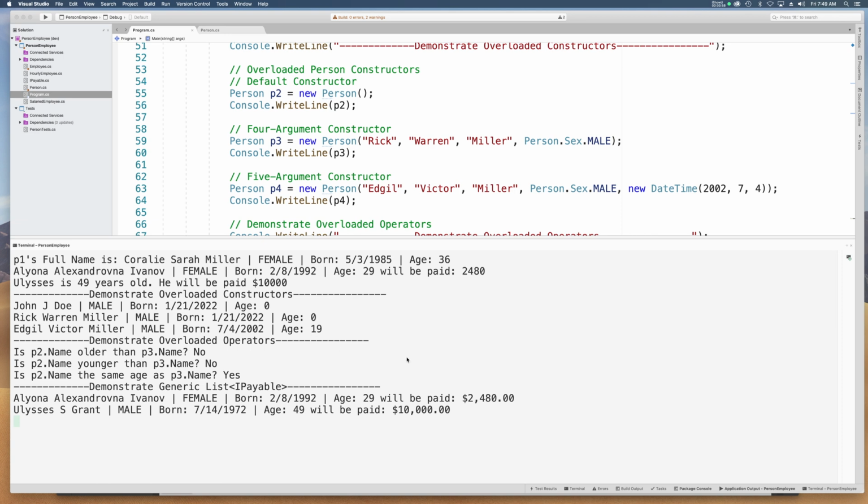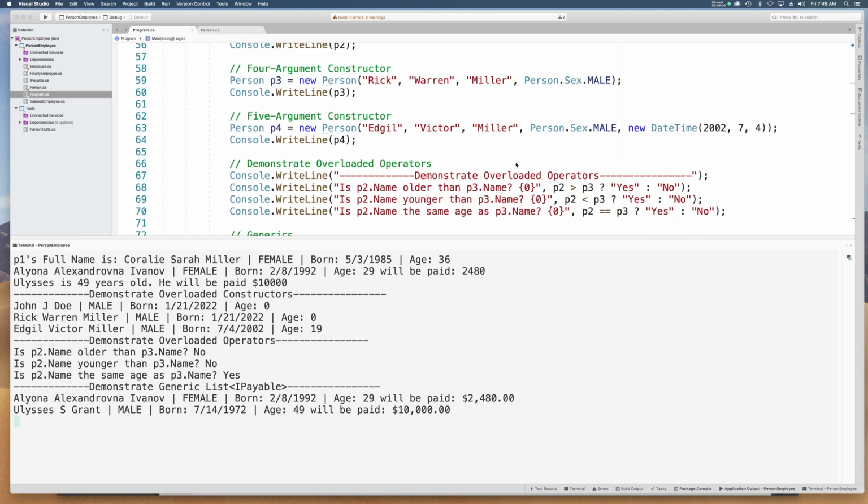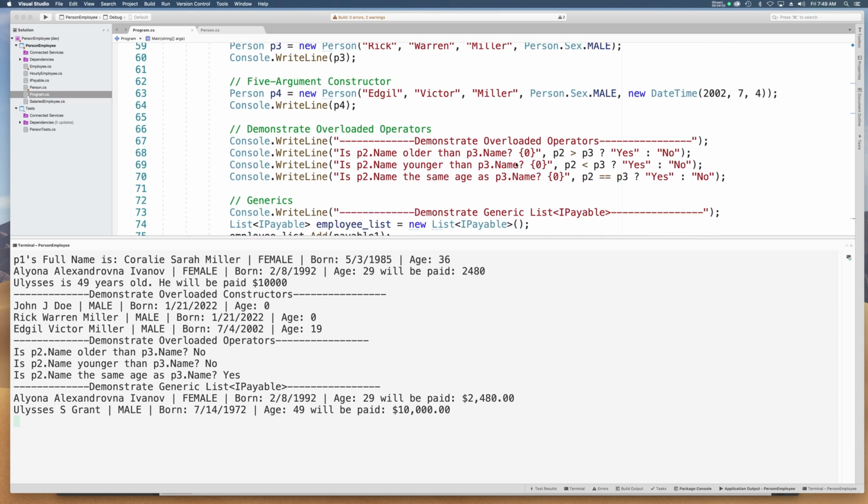All right. Now, demonstrating overloaded operators. Here, I'm doing a Console.WriteLine on line 68. It says, is P2.Name older than P3.Name? And then I go P2 greater than P3. That's a, what is it, a logical operator. I can't even remember the name of it.